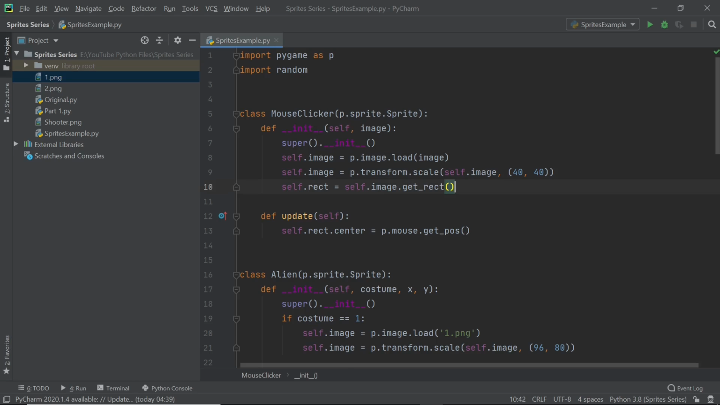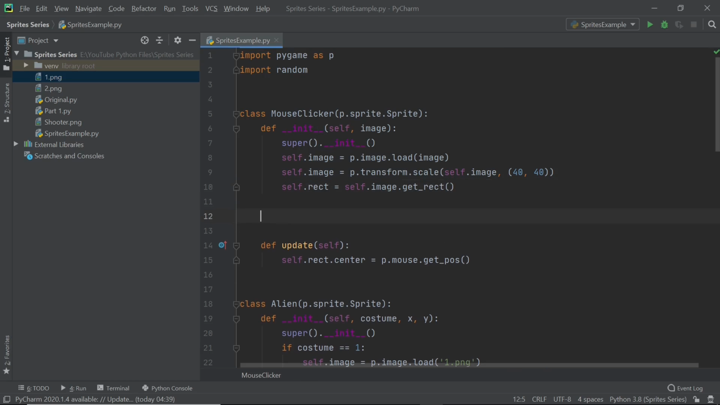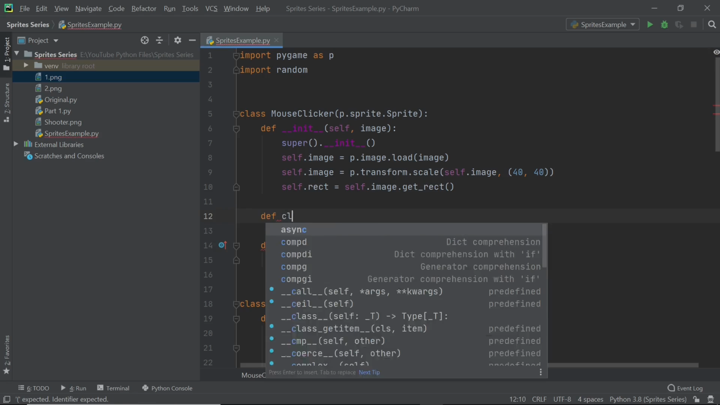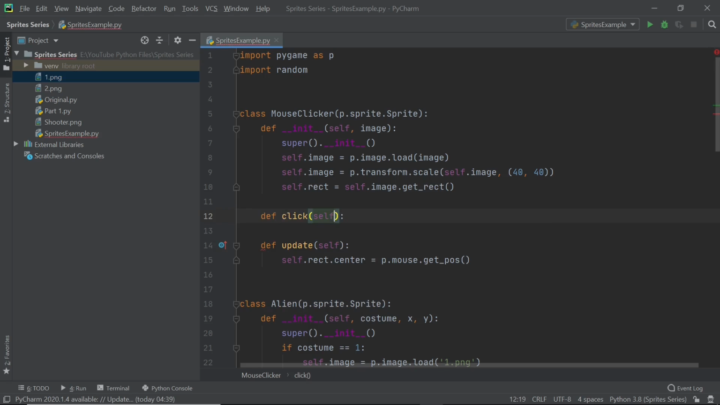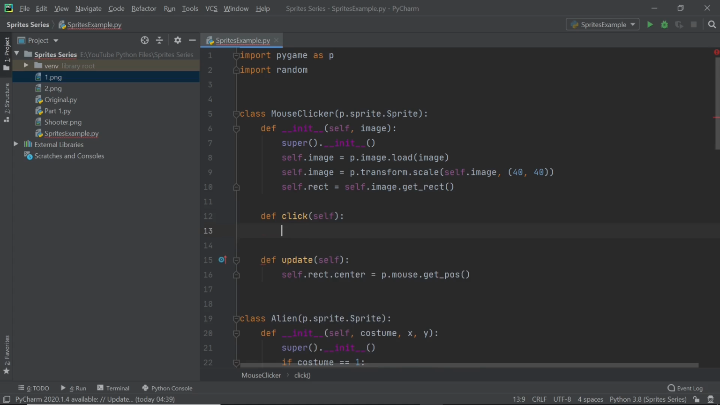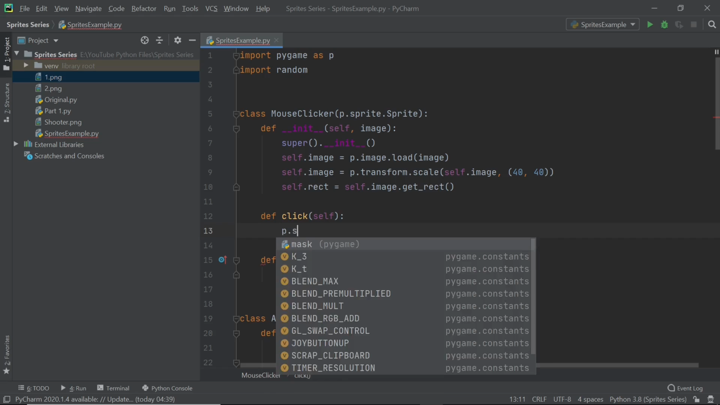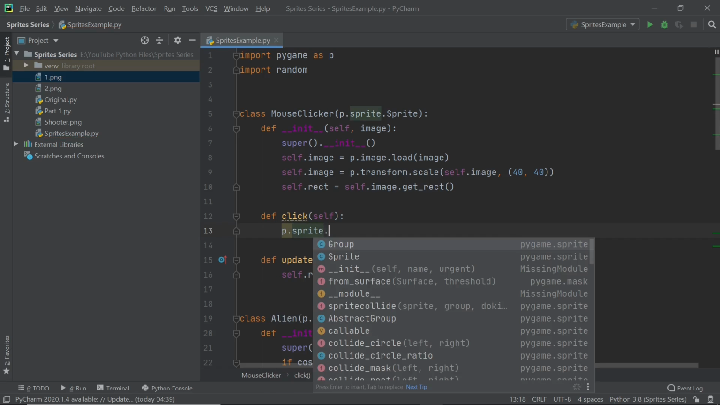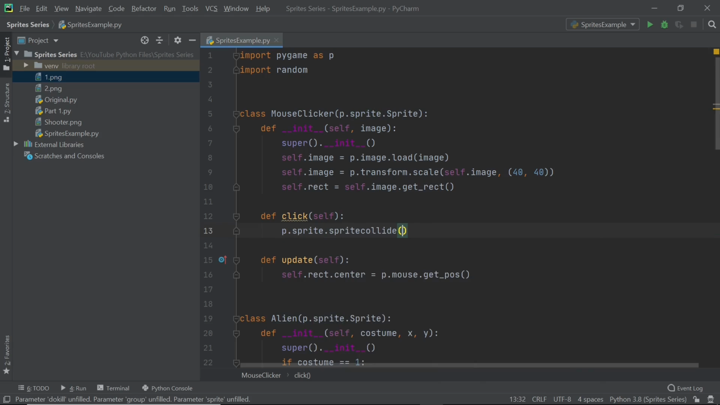And to do that, I'm going to create a method within our mouse clicker itself, and this is going to be called def click. And this click method is going to have, I think, no parameters. And here we can use a very special command that's going to allow us to easily detect collisions between sprites. And that is going to be called pg.sprite.spritecollide. And this is extremely useful.